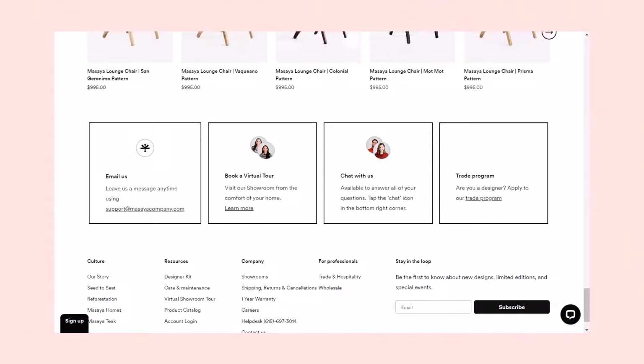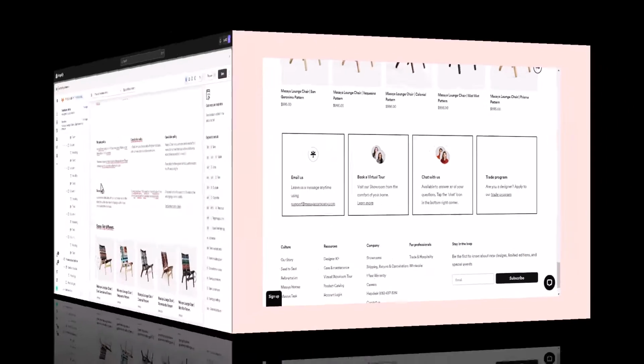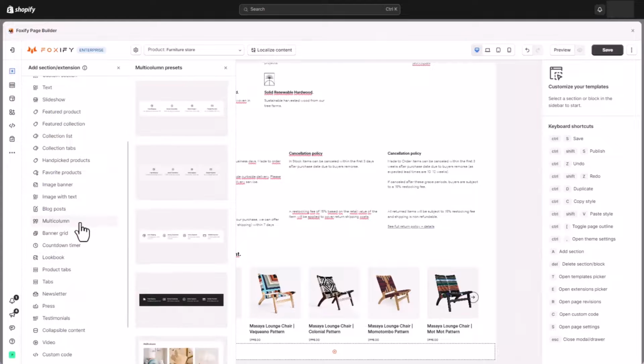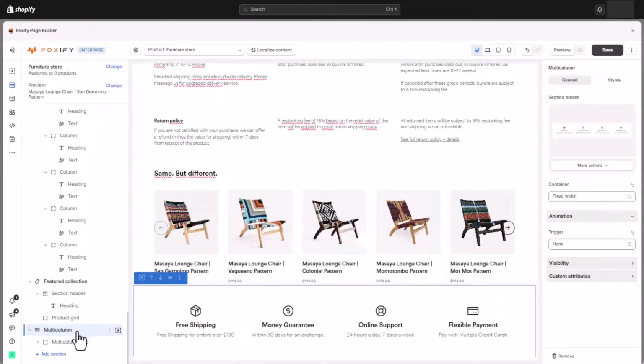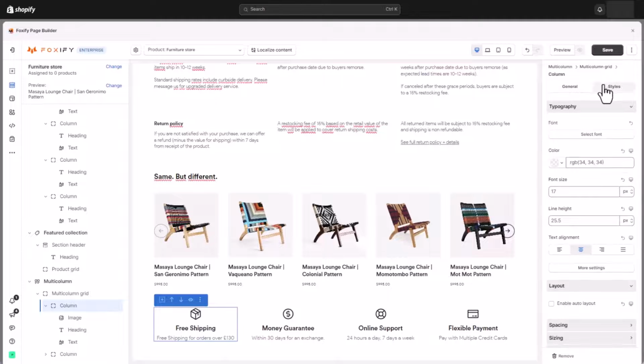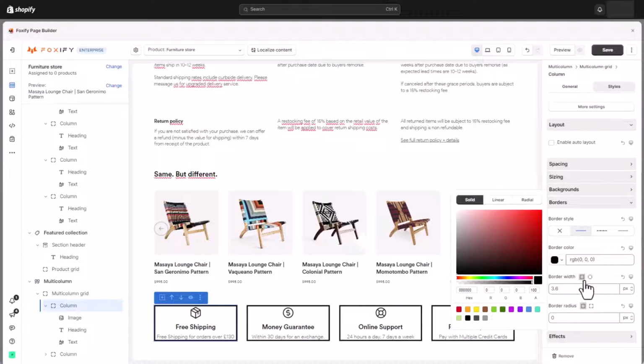We almost finish our page. Again, for the last section, we will use a multi-column section to craft this part. Each column includes an image, a heading, and a description. Add a border to this section as well to make it stand out.